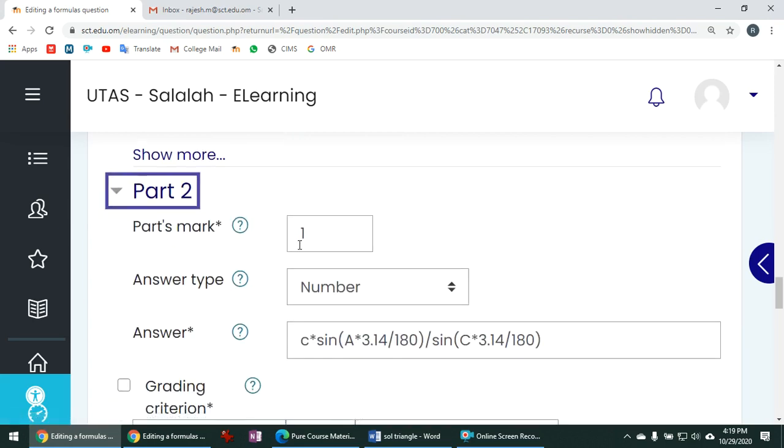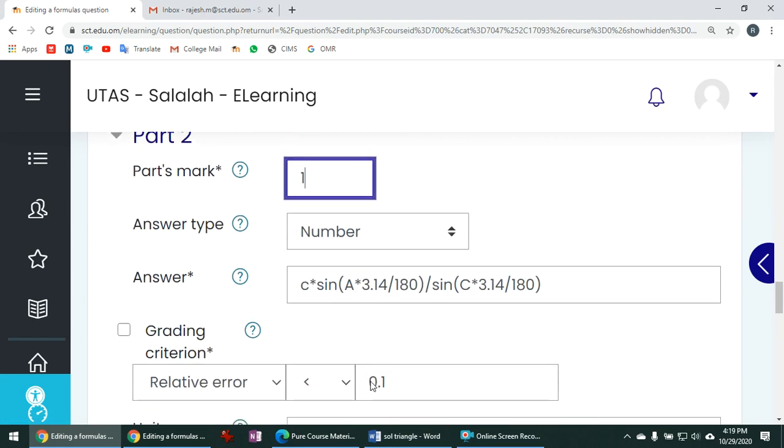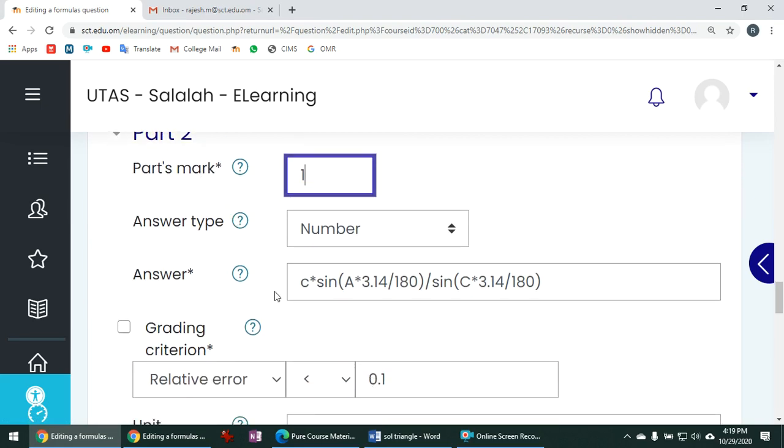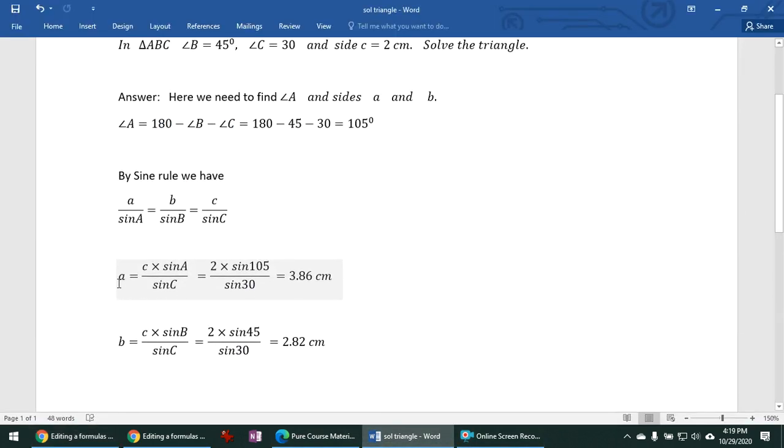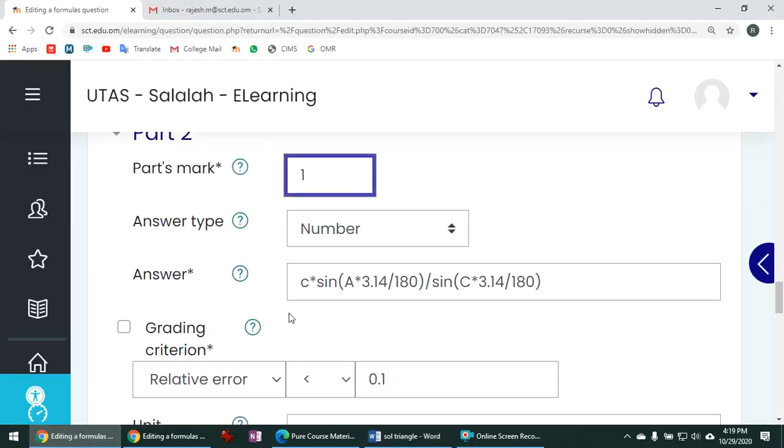Part 2, here also we have to give 1 mark. Now let us see, part 2 is the value of side a. So what is the formula? Side a will be side c into sin A by sin C. Okay, let's see the coding. Side c into sin A. Since these functions take the value in radian, you have to convert this degree value into radian. So the degree value into 3.14 by 180. So this is sin A divided by sin C. C also within the bracket you are converting to radian, 3.14 by 180.